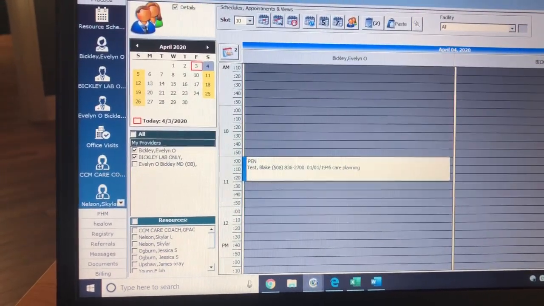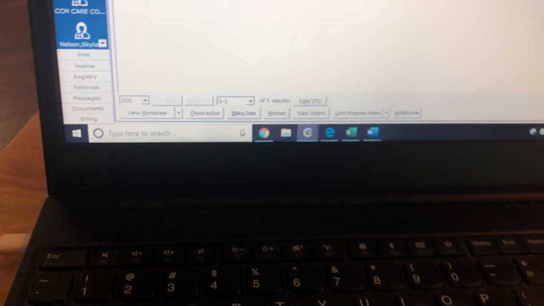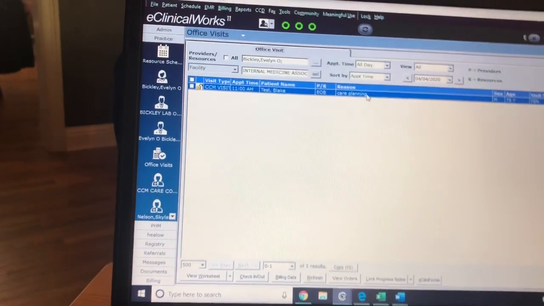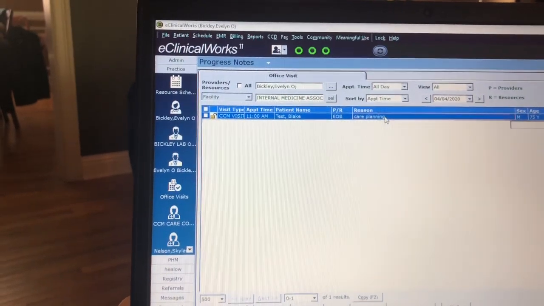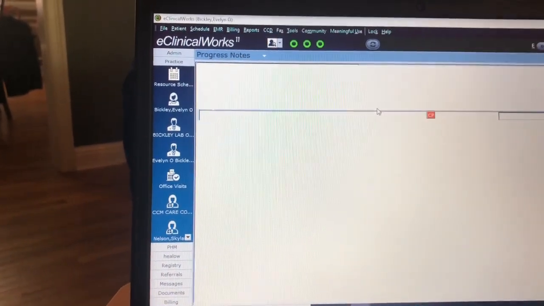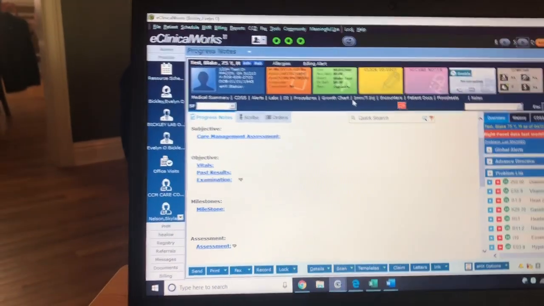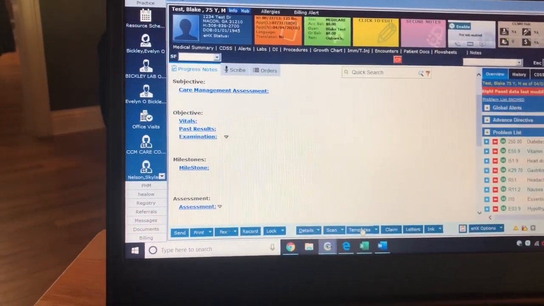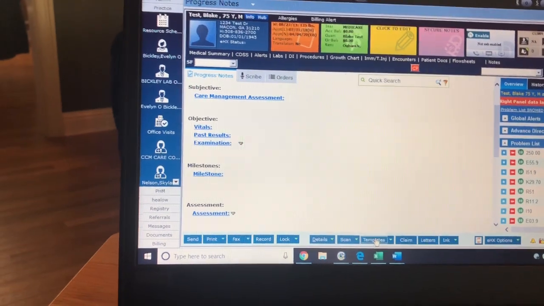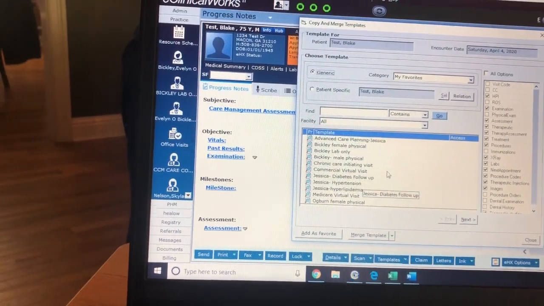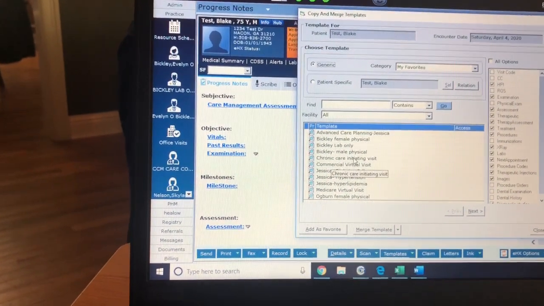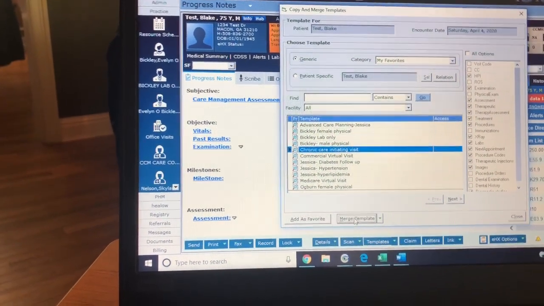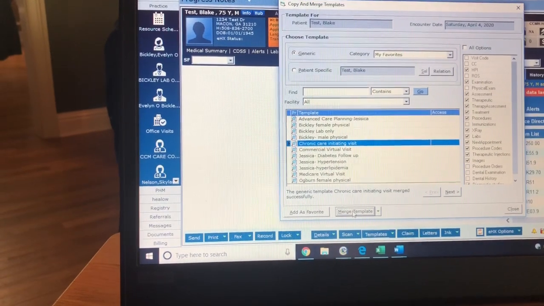So now I am going to go to the visit page and select my patient. And here you go. This is the visit for care planning. I have made a template for chronic care, the initiating visit. So you're going to select that, merge the template, and I have fixed it.